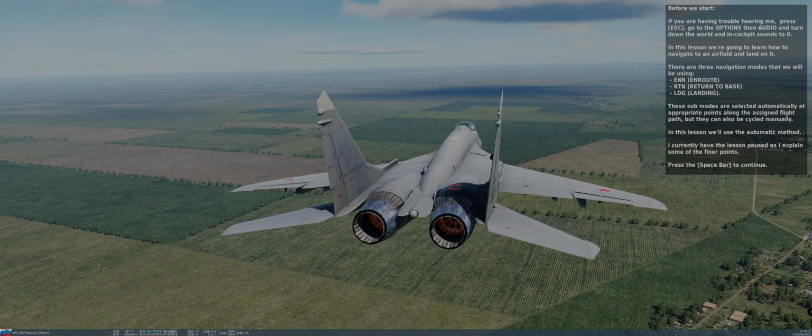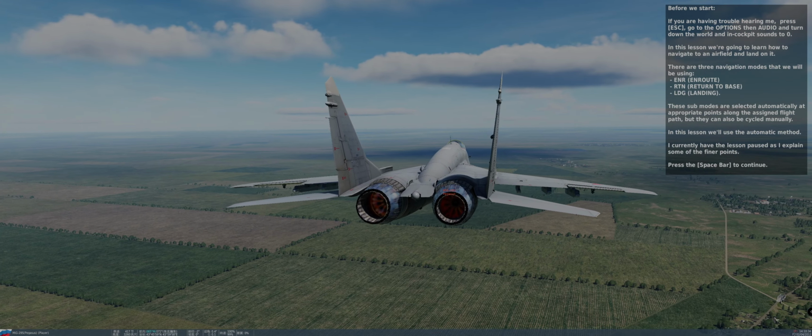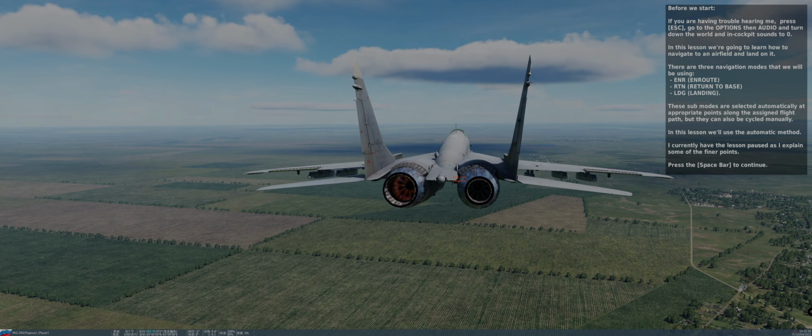I will pause the lesson as I explain some of the finer points. Use the space bar to continue.